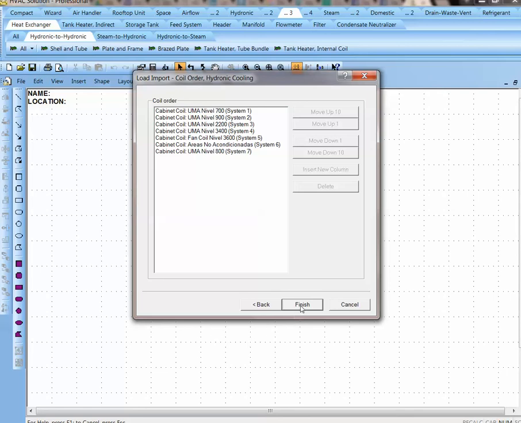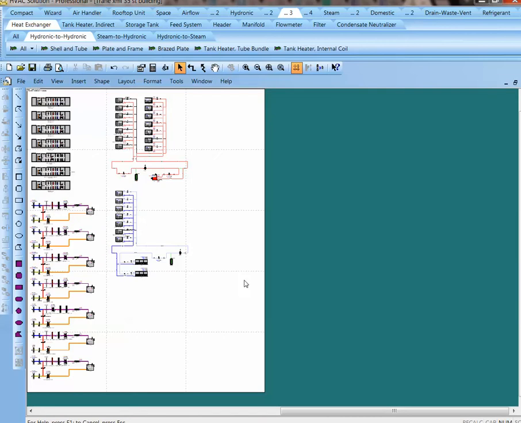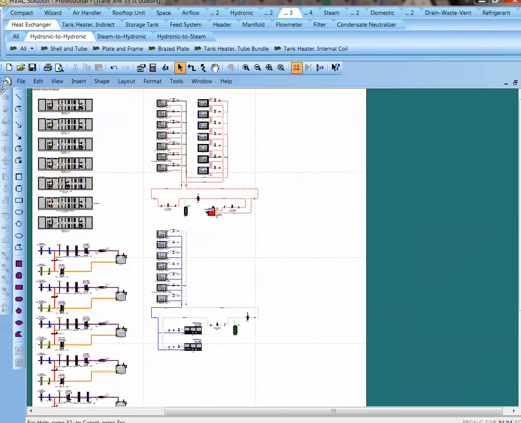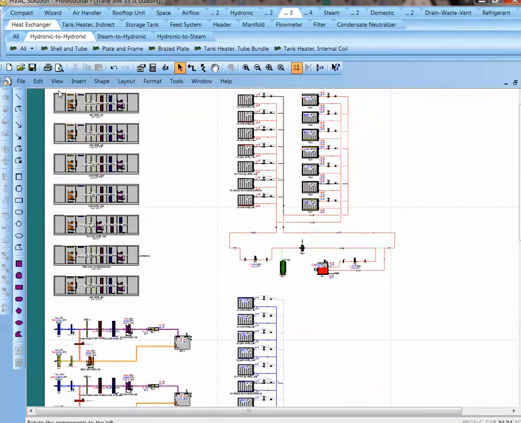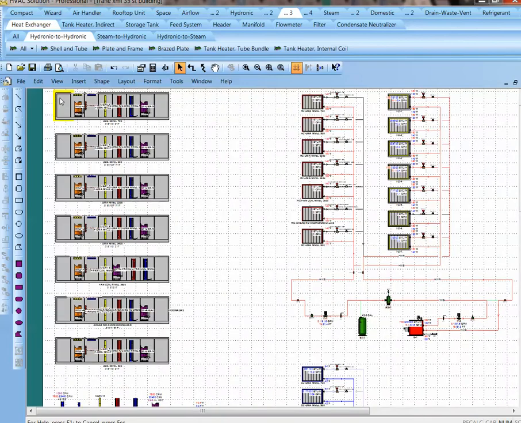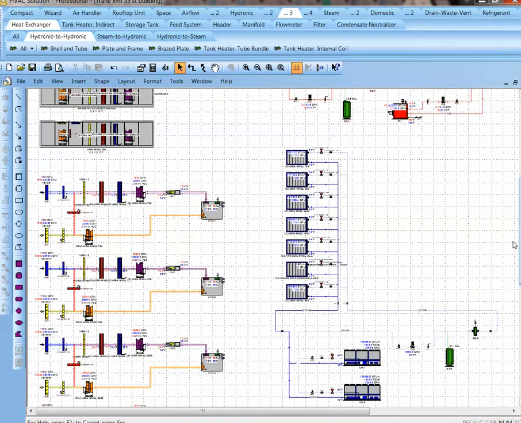When I click finish, it takes that data and creates a complete schematic of the system. And this is a dynamic smart schematic. It's built 7 air handlers, 7 airflow schematics.